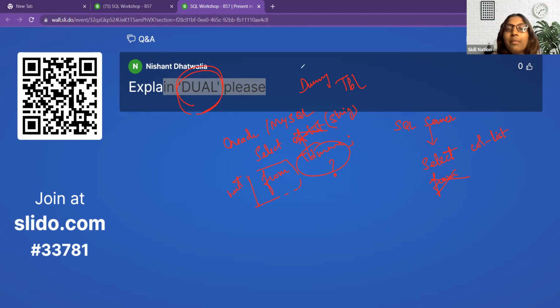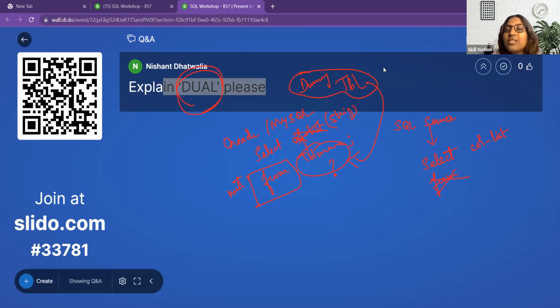Dual is a table name. It's a dummy table, which can be used in such scenarios. It doesn't have a number of columns or records. If you're giving two to three string values, then it will consider each string value as one column. So multiple columns it will take. It is adjustable, but this is a dummy table when you use your own string value.